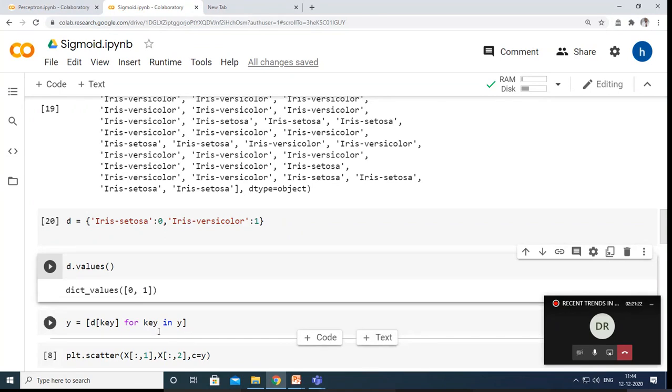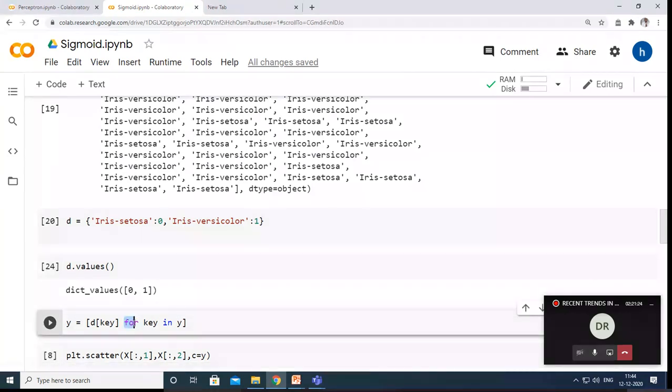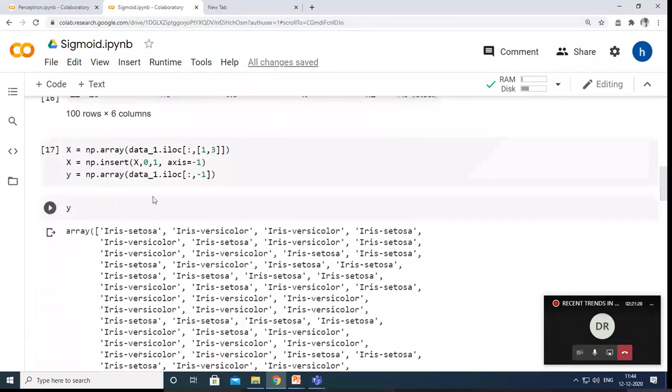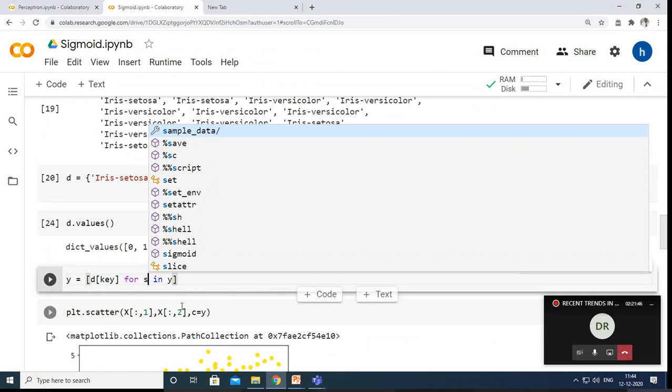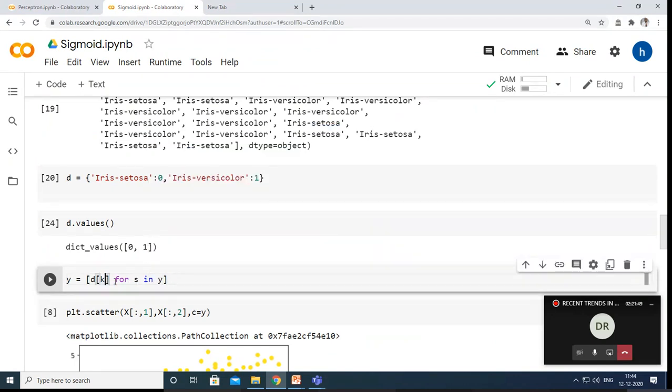So now what I am doing is, I am using a for loop to iterate through y. What is y? Y is the class vector. And what does the class vector consist of? Strings. So I am taking each string in y. If it is confusing, you can always say d of s. For s in y means for each s in y, calculate d of s.